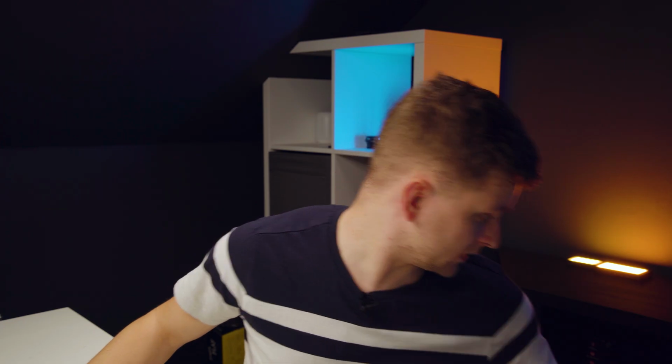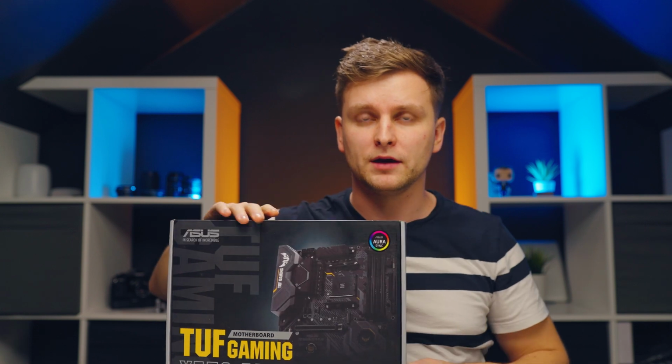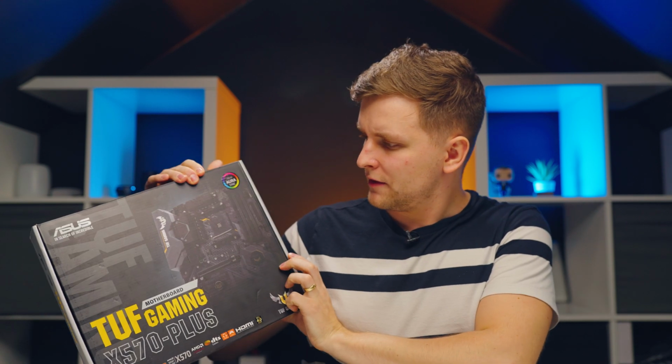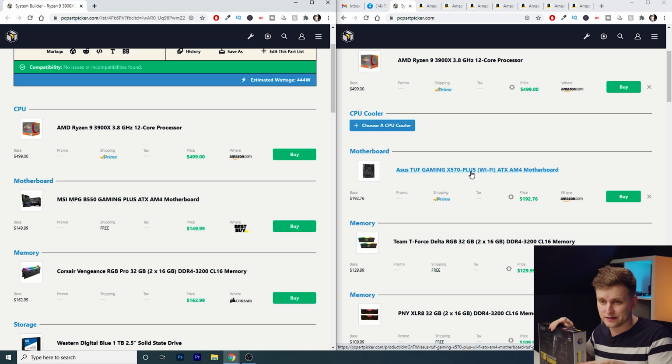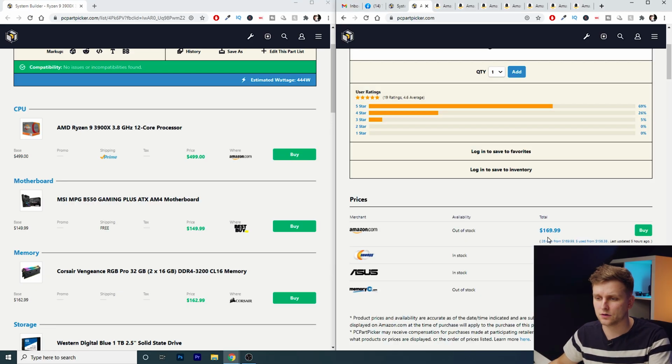I actually have one over here, believe it or not. This one over here, Gaming Plus. This one doesn't have the Wi-Fi. Now, if you don't want the Wi-Fi, you can get it for about $169. So we're saving around $20 or something like that.